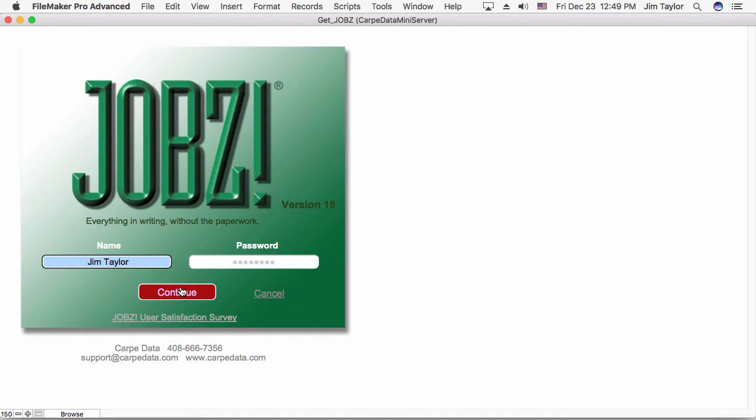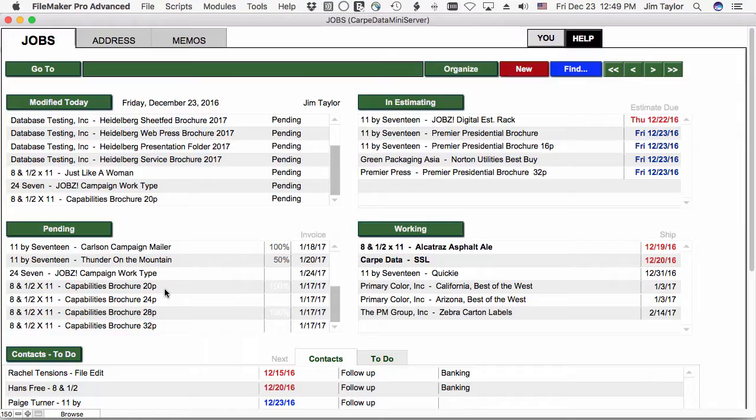So click continue, and by the way, here's my phone number, here's the support email address, and our website, where you'll find a fair amount of other information, especially on the topics tab. Click continue. There you are.